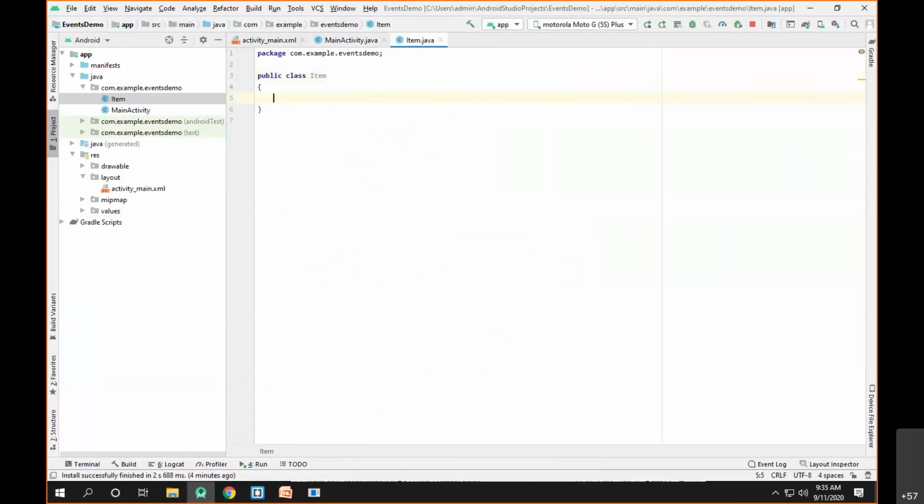Now, as we said, each item will have the following things. One is the ID. Second is the name, so string name. The third is the price, so double price. And the fourth thing, so we will just take three things.